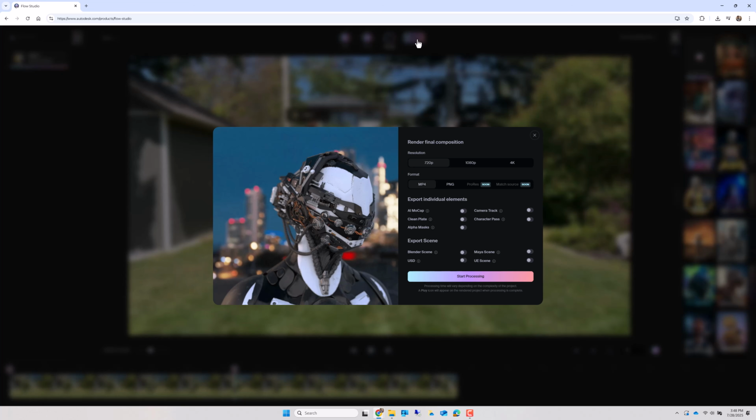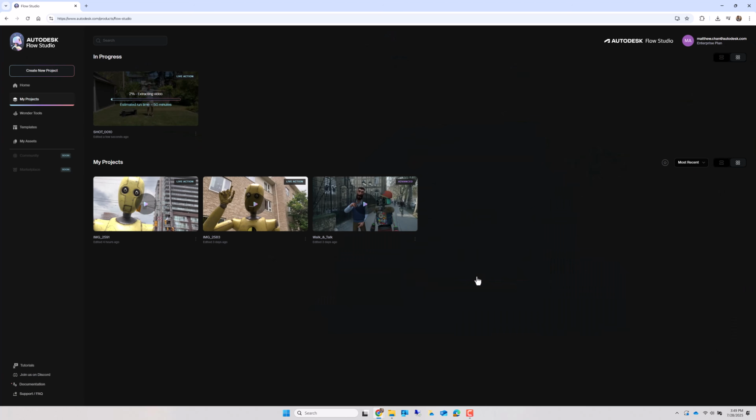Now, if you're using the free tier of Flow Studio, your video output will be limited to 720p, and it'll also be watermarked. However, you'll still be able to output the Maya or Blender scene file, as well as the AI mocap data and clean plate of the background. Paid tiers get access to a bunch of extra features like USD and Unreal Engine export formats, camera tracking, alpha mask, and more. And now it's just a matter of waiting for Flow Studio to do the work.